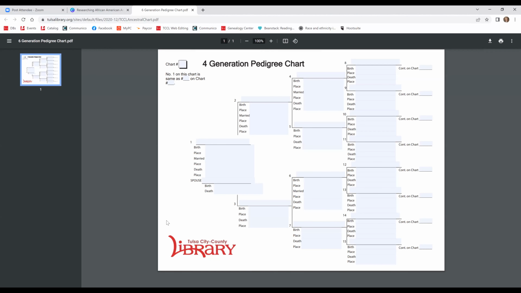So this is what an ancestral chart looks like. It's also called a pedigree chart. You might also know it as a family tree, but you start off with yourself and work backwards with your father and your mother and their parents, and so on and so on. That's a great way to organize all the data that you have on your family.